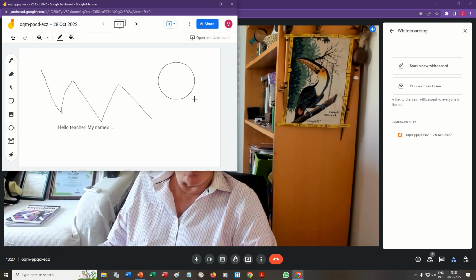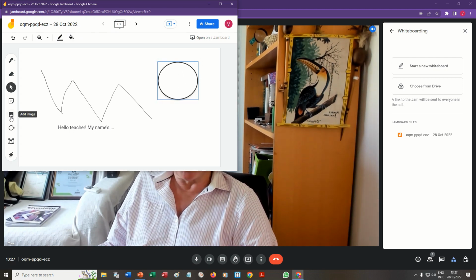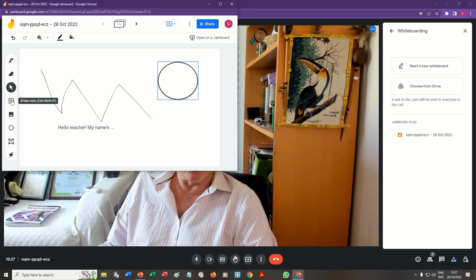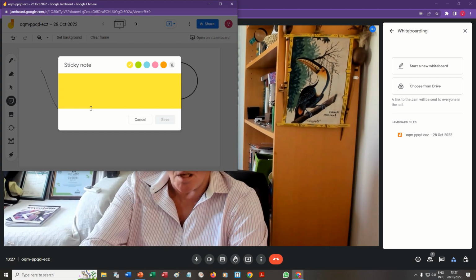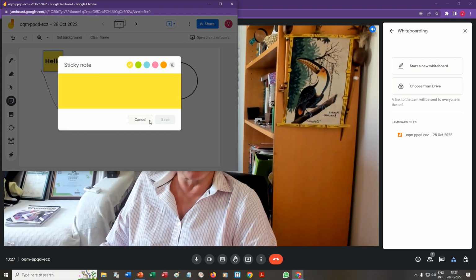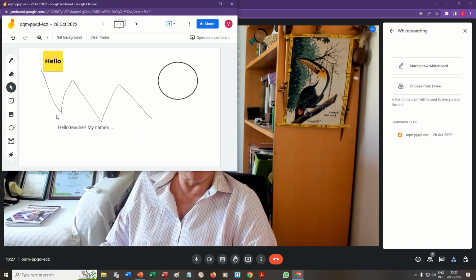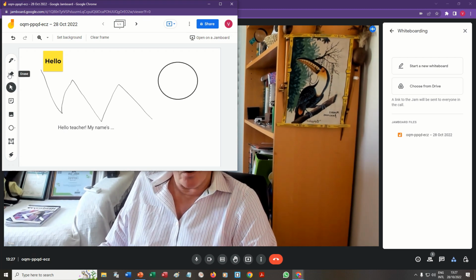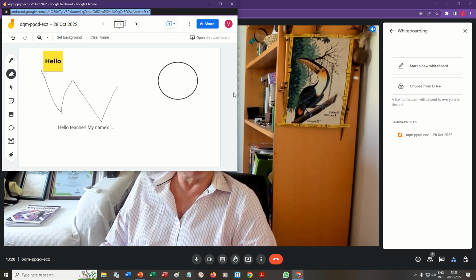This button is used to draw a circle, and if you want to insert a picture or write a note for your teacher, a sticky note, you can write it here, save it, and it will appear on the screen in this format. Okay, so these are the options. Erase is used if you want to remove something that you've written already. Okay, so you and your teacher will use this button from time to time.